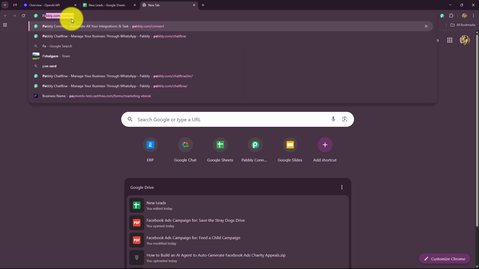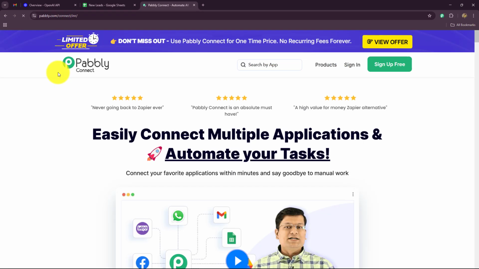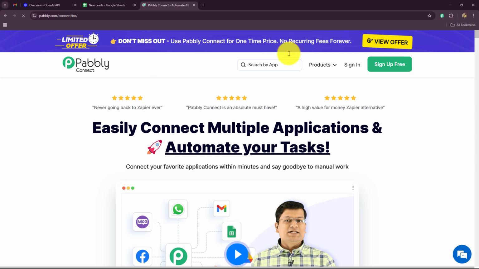To start with the process, you need to open a new tab and type in your browser pabbly.com/connect. This is going to take you to a landing page of Pabbly Connect, where you can find two options: sign in and sign up for free. So Pabbly Connect is an amazing automation and integration software which helps us to automate all our daily repetitive tasks without any coding and programming skills, simply by connecting our work applications with each other.